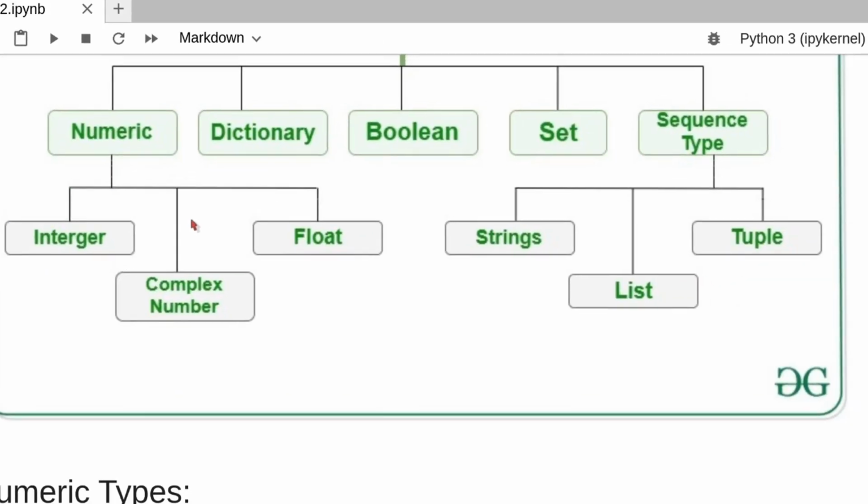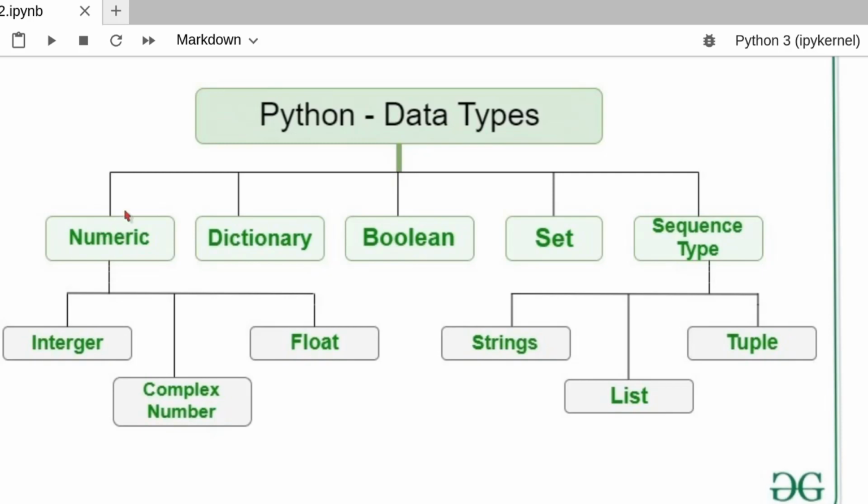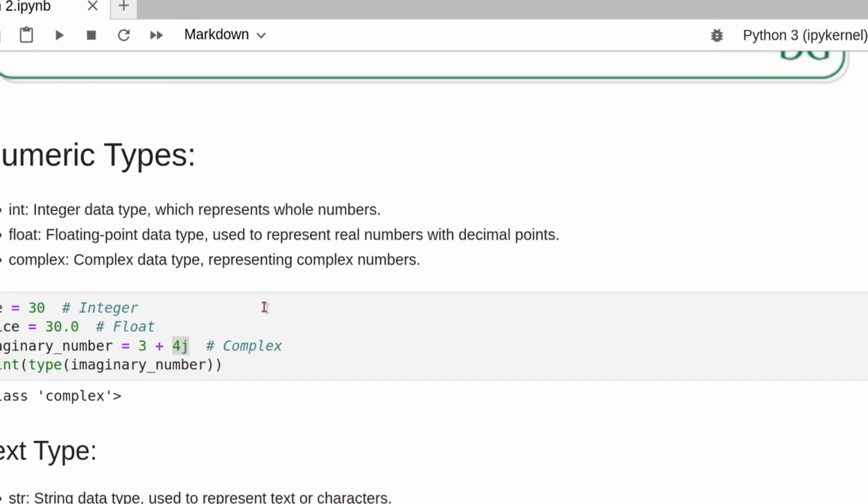So again, just showing you the table. We had numeric data types, in which we had integer, float numbers, and complex numbers. Then we had mappings, which we call the dictionary. Then we had booleans as well. Then we had sets, a simple set and a frozen set. Then the sequence types: strings, list, tuple, and range as well. So from this, you have that bird's eye view of what types of data we can use in Python.